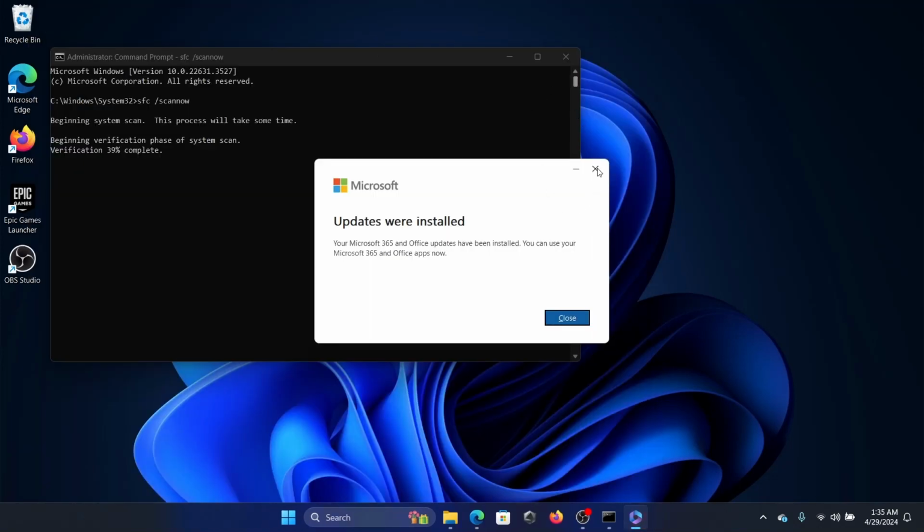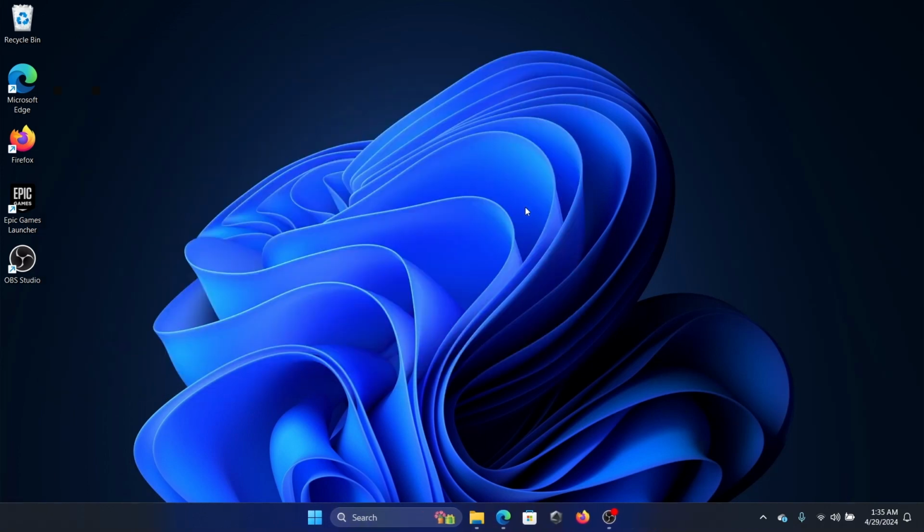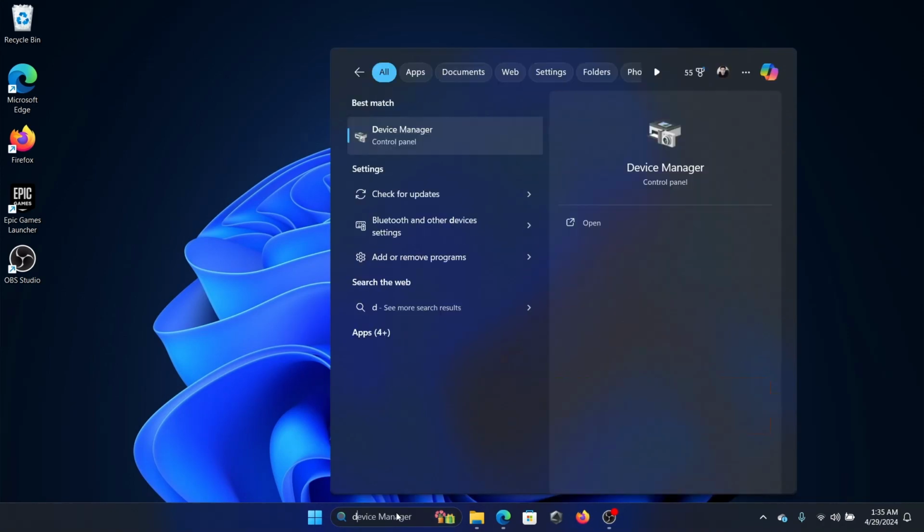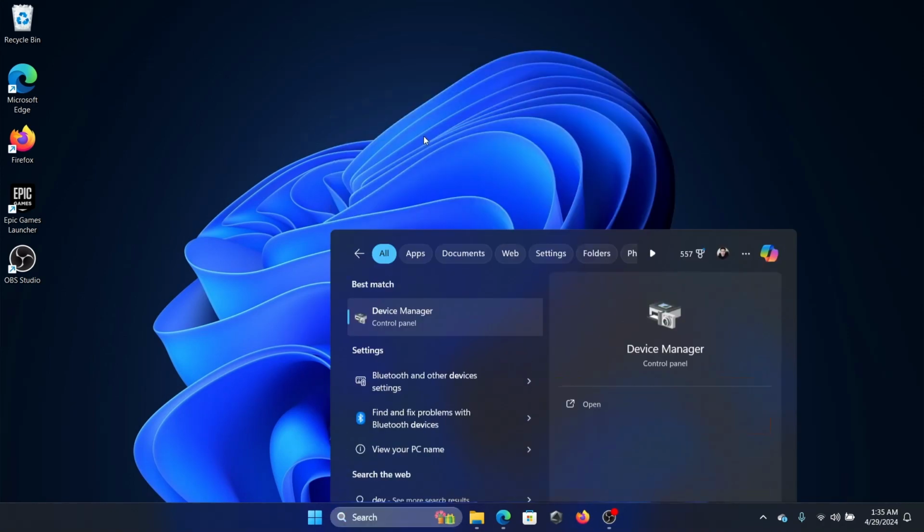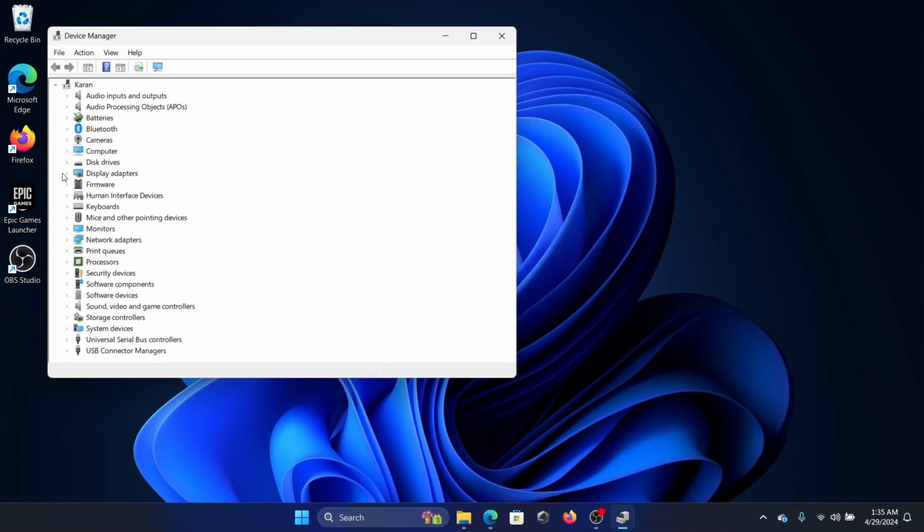The next solution is to reinstall the drivers, and try to update the drivers first though. Search for device manager in the Windows search bar, and let's say that you recently connected a third party software that is pushing drivers on your system. In that case, I will advise you to verify those drivers first.